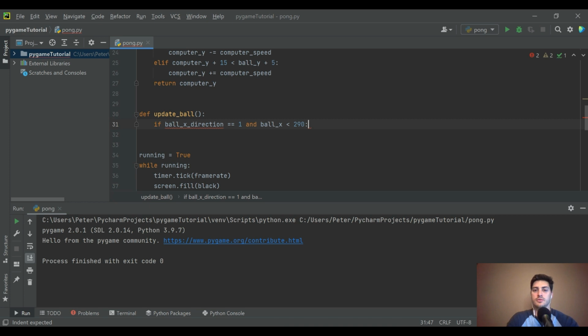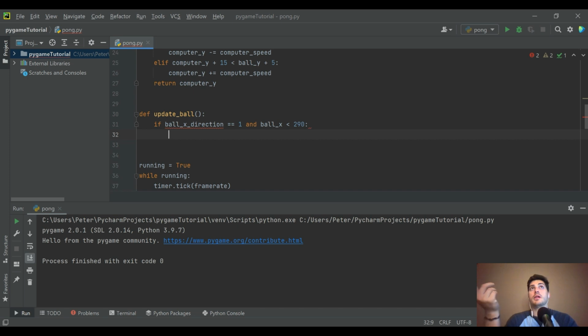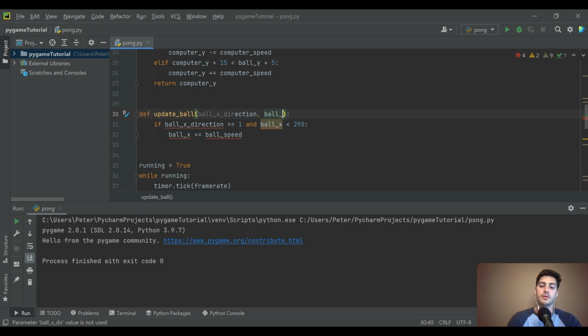We're going to start by drawing it to bounce off all the walls, and then we'll handle the collision with the paddles second. So if ball X direction is equal to 1 and the ball X coordinate is less than 290, then we are going to say ball X plus equals another variable called ball speed. So what I'm seeing here already is we're going to need to pass in ball X direction, ball Y direction, ball X coordinate, and ball Y coordinate, and then ball speed as well.